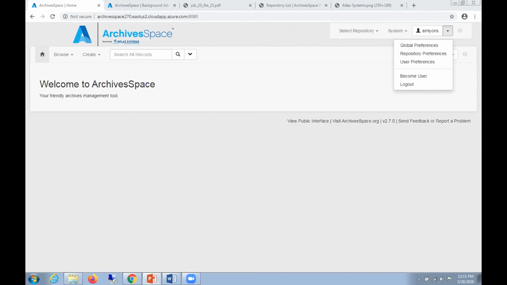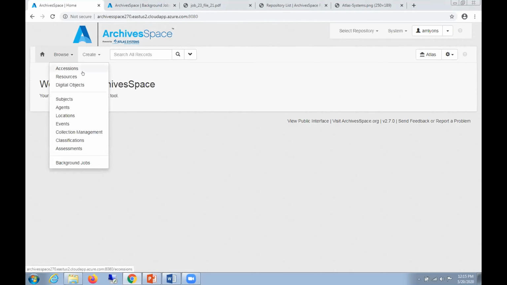Okay, next topic I'm going to get into is data entry consistency, so a way of being more consistent with description. ArchivesSpace has some built-in tools. One of the most valuable are the default values templates. There's one for almost every kind of record in ArchivesSpace.